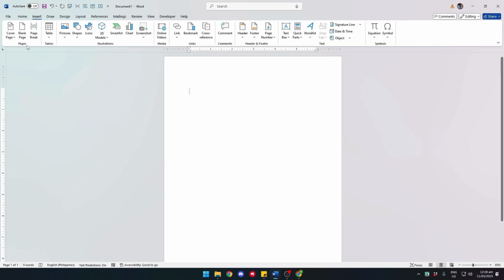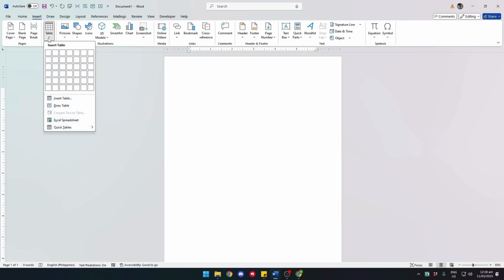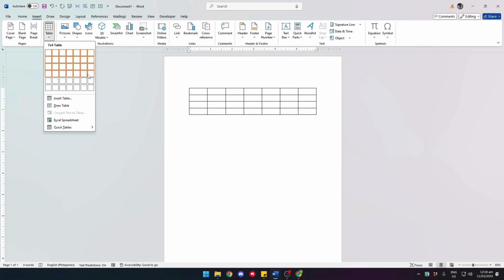columns, you can simply click on the table dropdown and draw your table right here. So as you move your cursor along the horizontal line, that will add more columns, as you can see in our document. And as you go down, that will add more rows to your table.